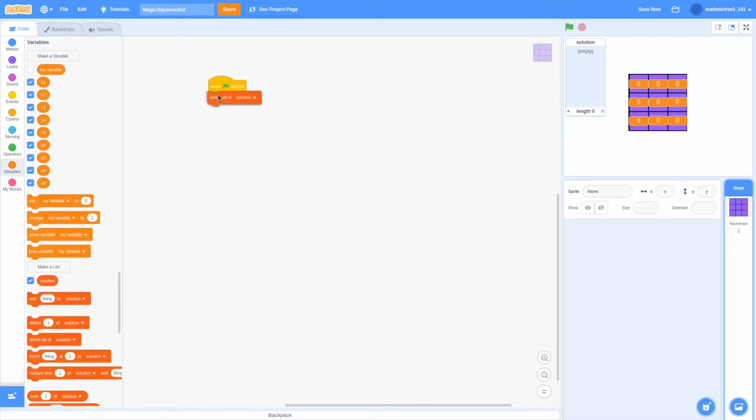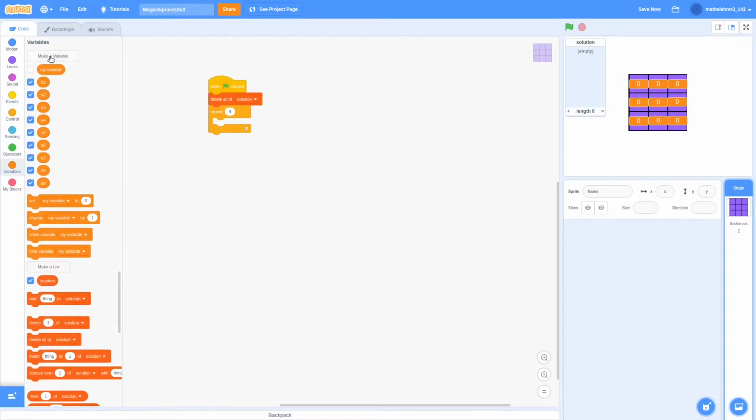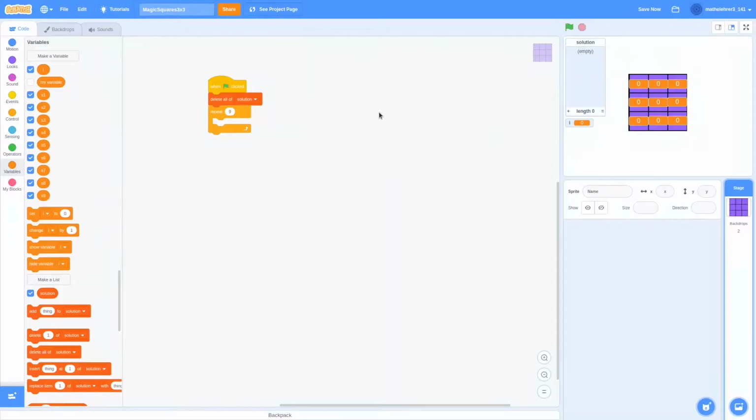When the program is started with the green flag, it is good practice to first delete everything that is in the list from the previous runs. Of course, now it is empty because there hasn't been a previous run yet. Next, the numbers from 1 to 9 should be added to the solution list. This can be achieved with a loop control that is repeated 9 times.